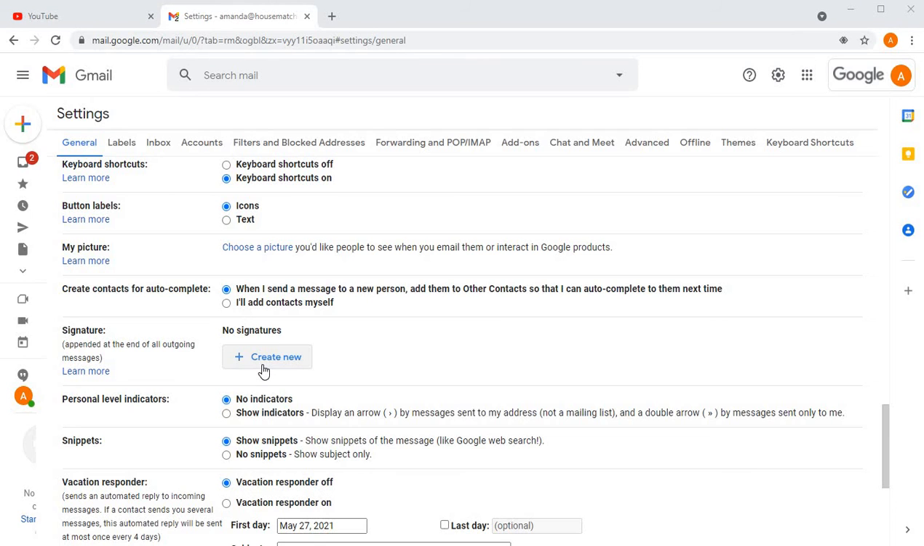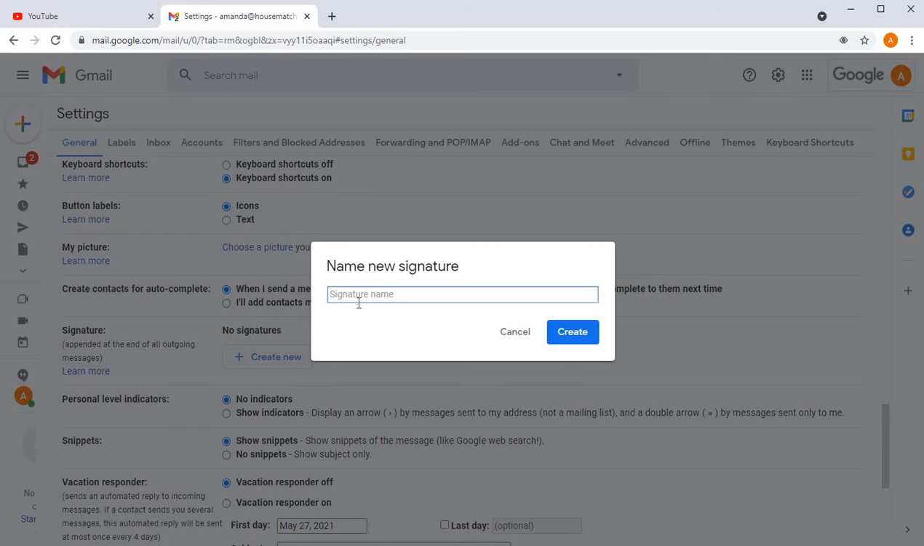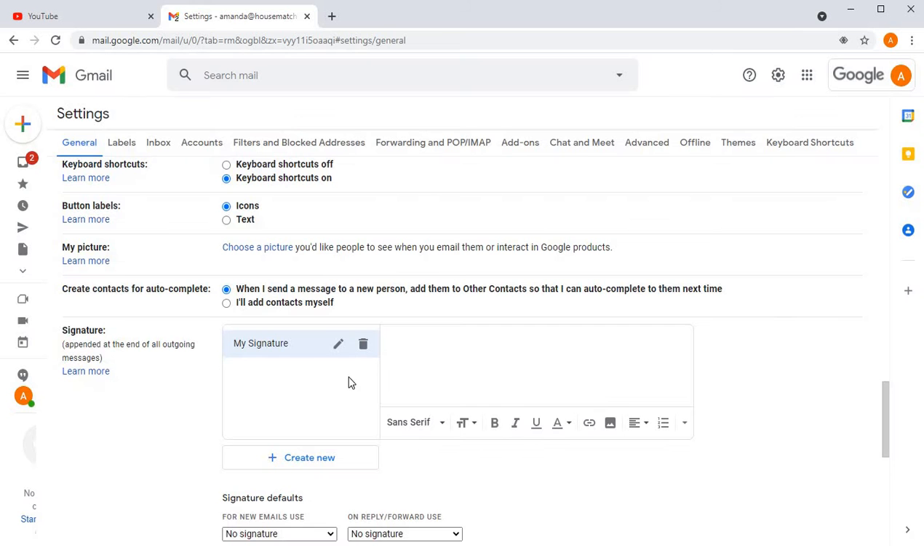We also have the ability to create a new signature here, or multiple signatures if it's necessary. What I would do is I would click create new. I would name the signature, so I'll put my signature in this case. I'll go ahead and create it. And then here in the box above this toolbar, I can start writing the signature. Name, email, and company.